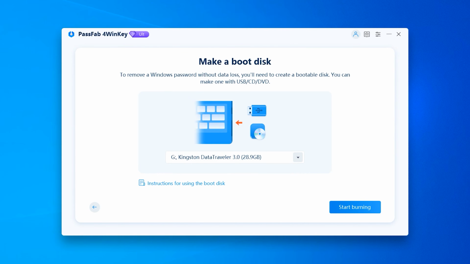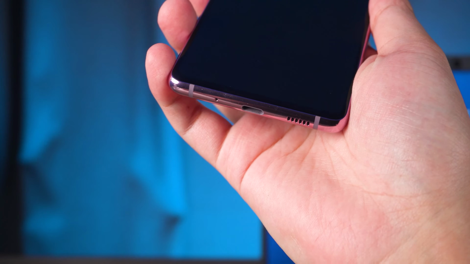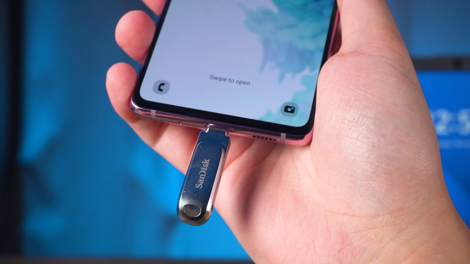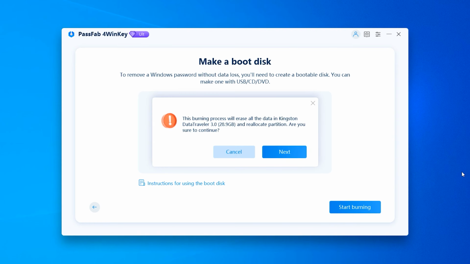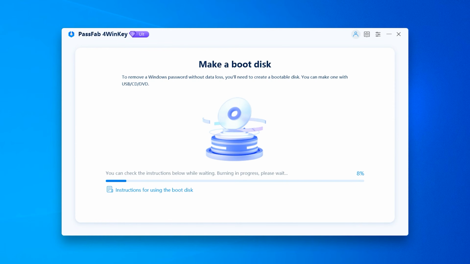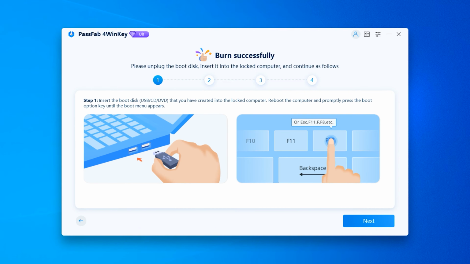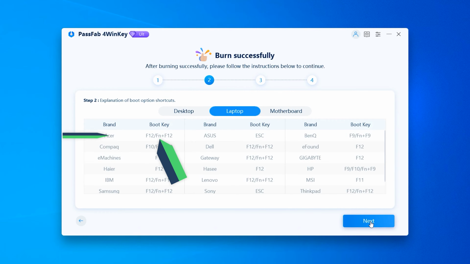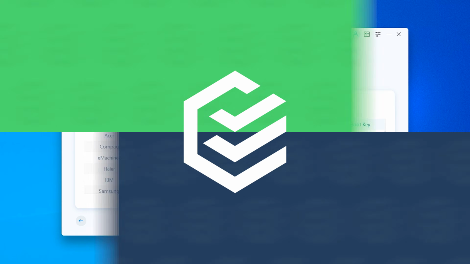First, launch PassFab 4WinKey. Click Start. Then wait for the password image to finish downloading. Okay, the download is complete. You need to plug in a USB with a size of 1 GB or more. On Android devices, you need to prepare a USB that matches the port of your device. Click Start Burning and Next. Wait for the password boot disk burning to finish. After the burning is done, you can see how to open the password boot disk here, corresponding to your computer brand. Check the boot menu key.